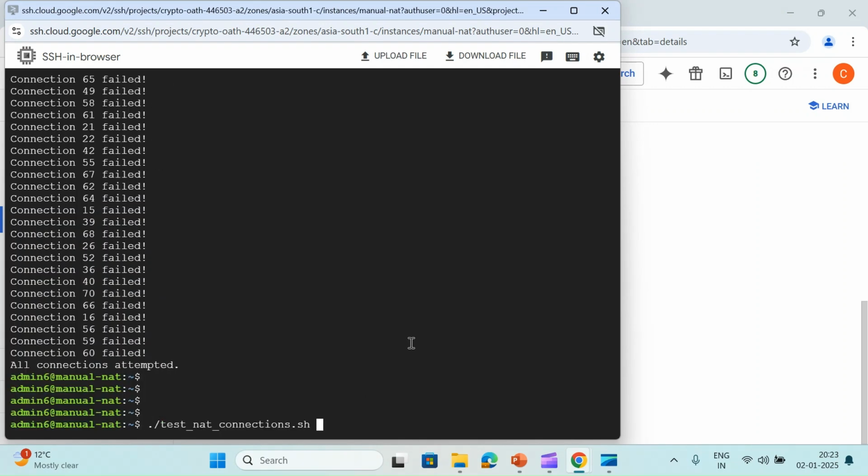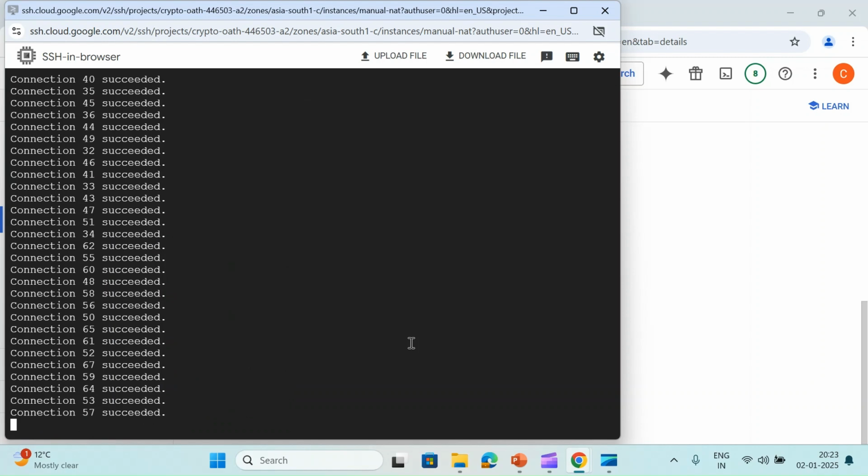I think 30 seconds has been completed. Let's try again. We can see succeed, succeed. We are getting succeed, but for the six we will get a drop again because we have only 64 ports. So like this, you first understand your requirement, how many egress connections will be open. According to that, you have to assign ports, whether you go static or dynamic.